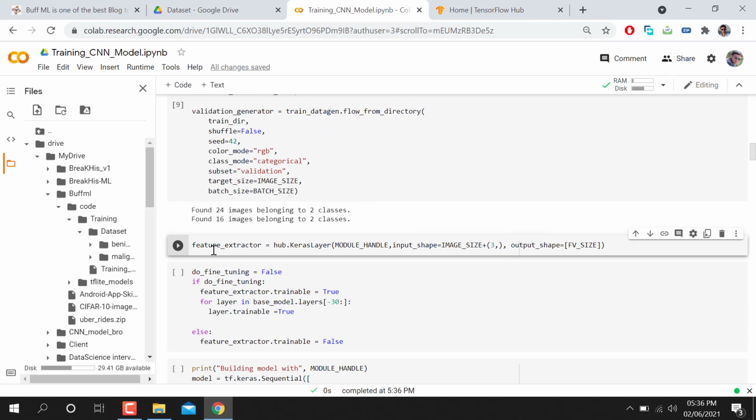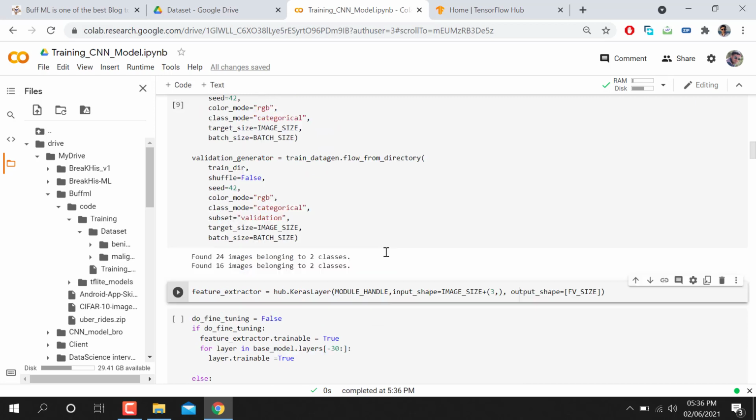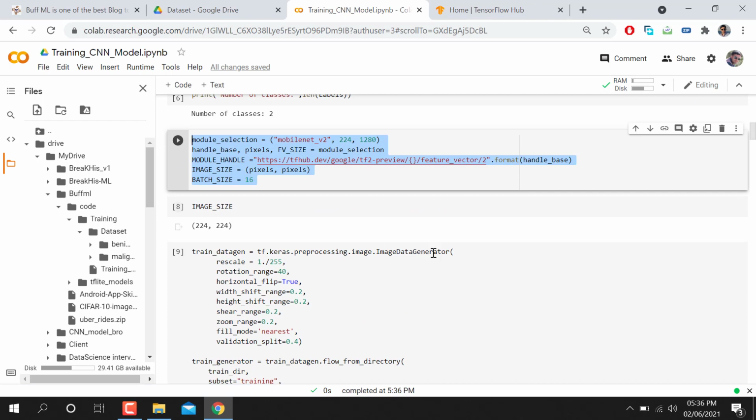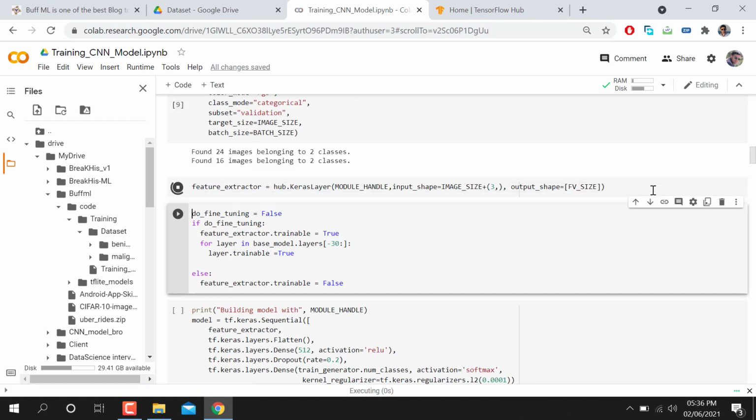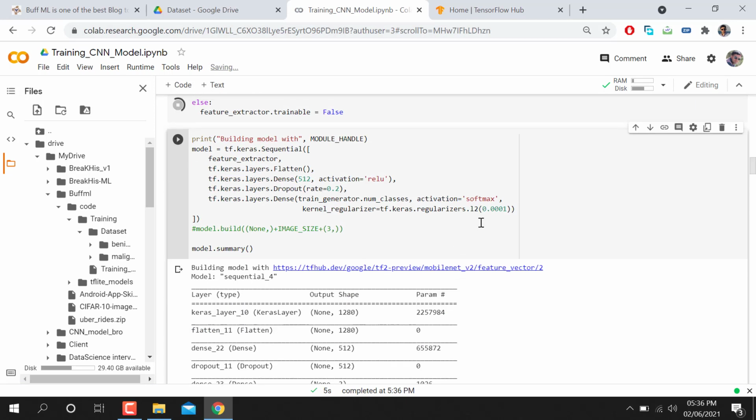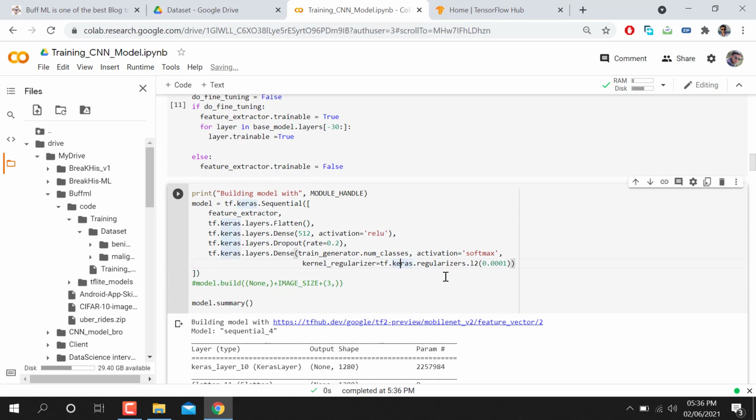After that I'm extracting the features by using these defined models. You can see I'm using this function to extract the feature vector. I'm using a pre-trained model, so I'm not doing further fine tuning. I'm making it false. So when running this one, this is the next step.